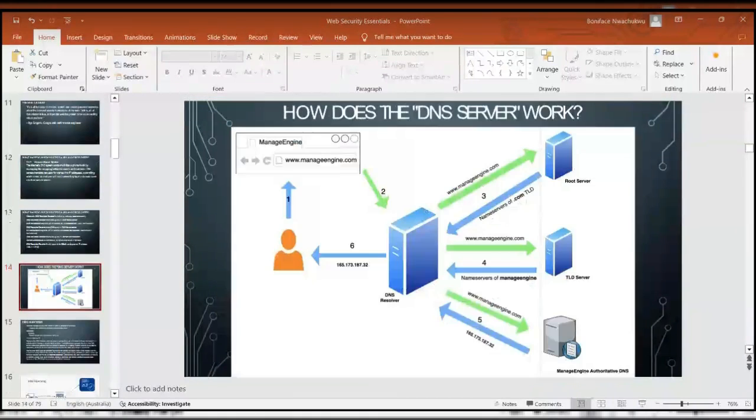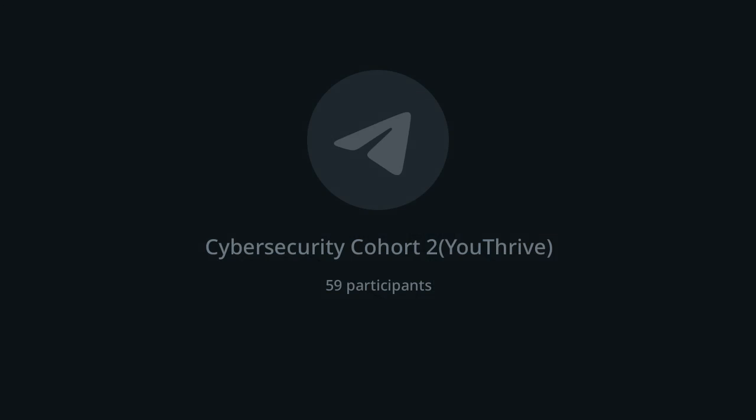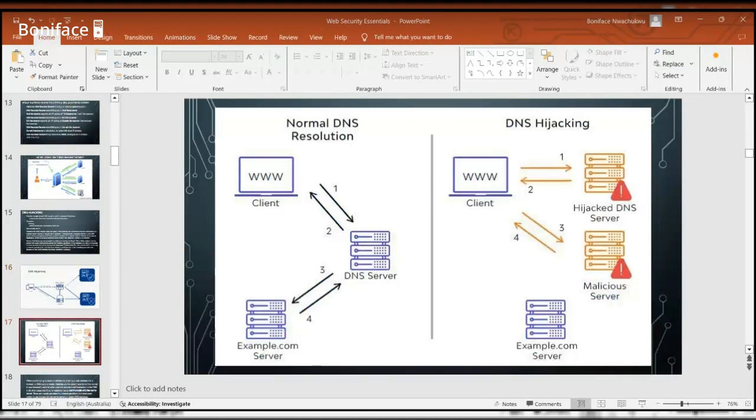Moving on to the next, this is a diagrammatic explanation of all those things I said. I don't want to repeat them again, but by looking at all these, you can now get what I said exactly. Moving to the next is what you call DNS hacking. You must have gone through it. Sorry, not hacking, hijacking.